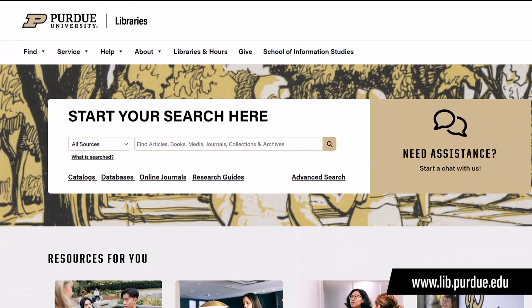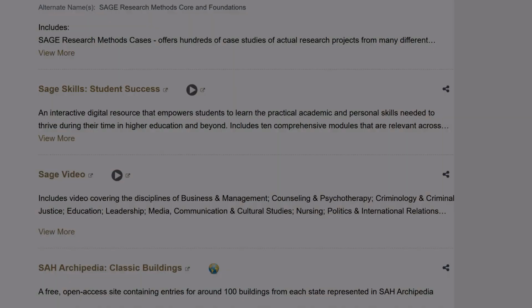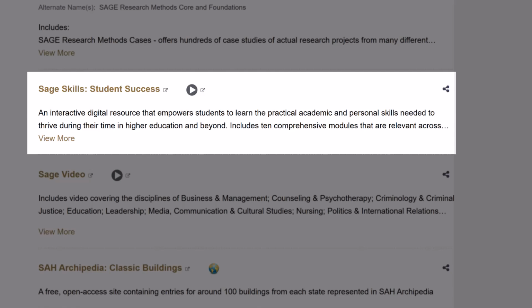Let's get started. Visit the library's website at lib.purdue.edu to access the A to Z list of databases. You'll find Sage Skills Student Success on this list.